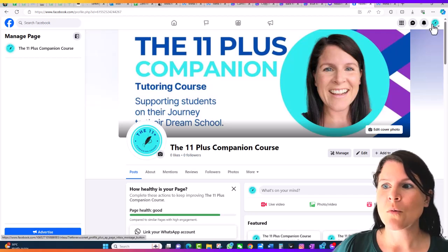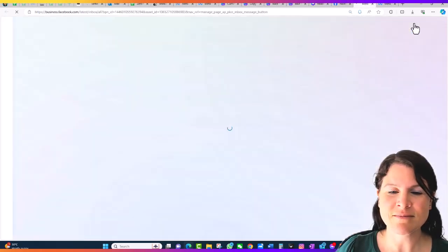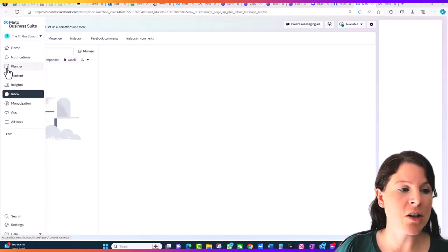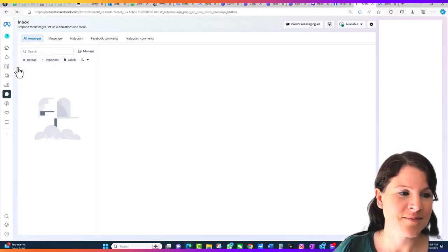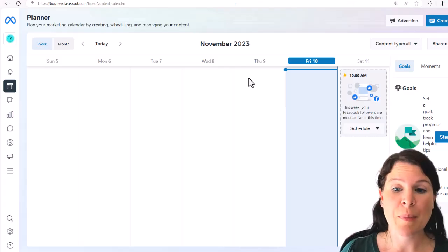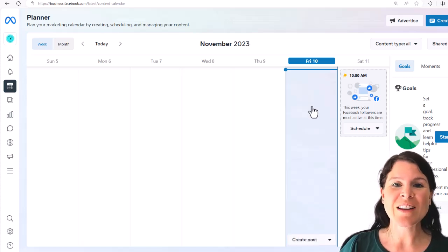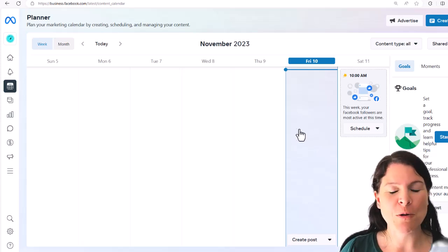From our page, what I'm going to do is click on the messaging app. Okay, so as if I'm going to write a message. Okay, so from here, what I'm going to do is go to the left-hand side and click Planner. A really cool feature about this planner is that it can actually tell you with AI when your audience is most active. So even if you do this manually, you might not know when your audience is most active.